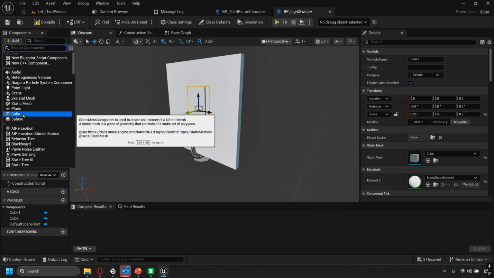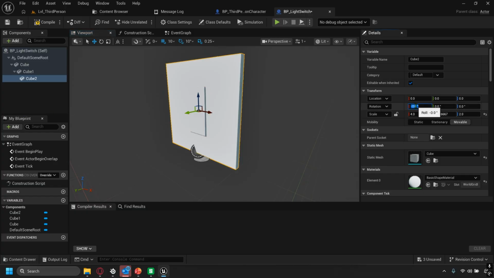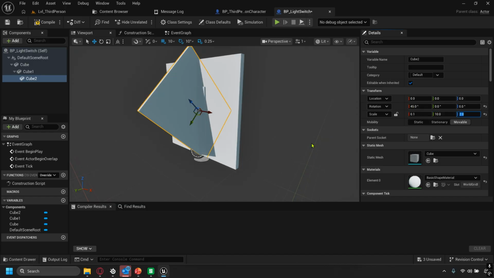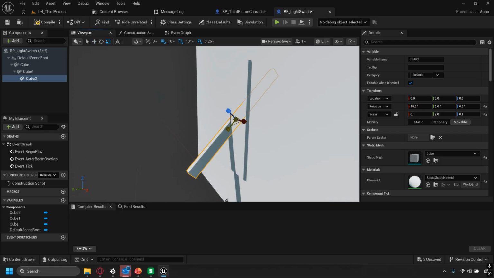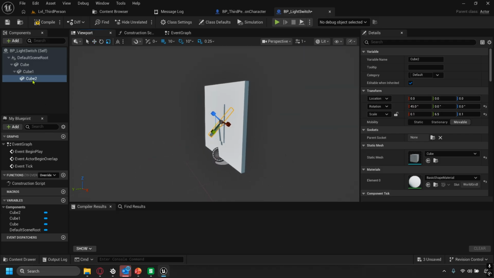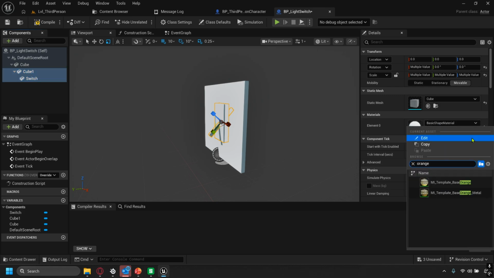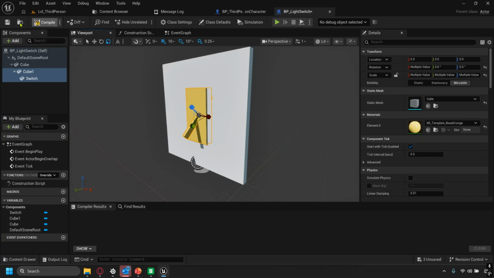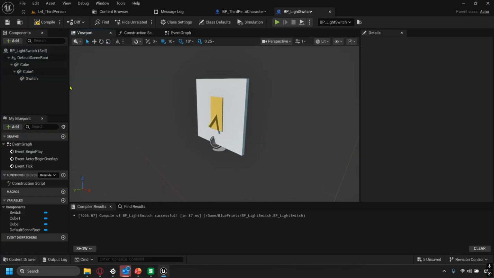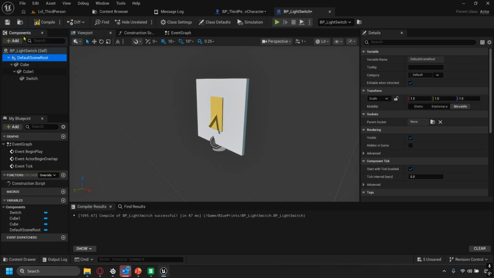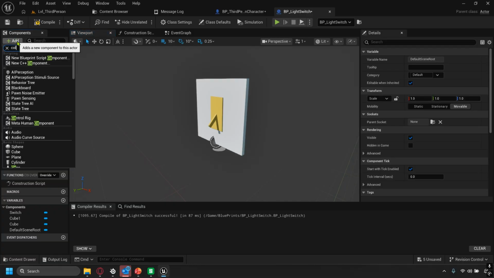Then I'm going to add an additional cube, and this one's going to be at a 45 offset. I am also going to make the scale 0.1 by 10 by 0.1. I'm going to shrink that 10 down just a little bit. Going to rename this one switch. I'm going to select both cube and switch and change it to orange. Compile and save.